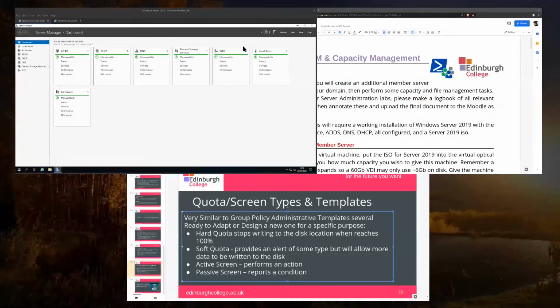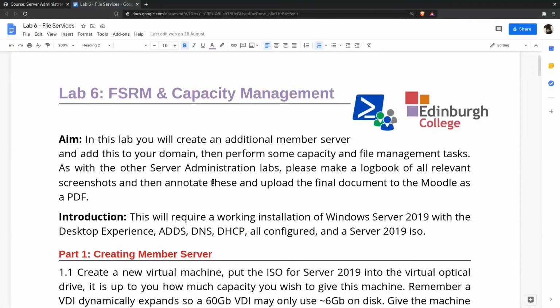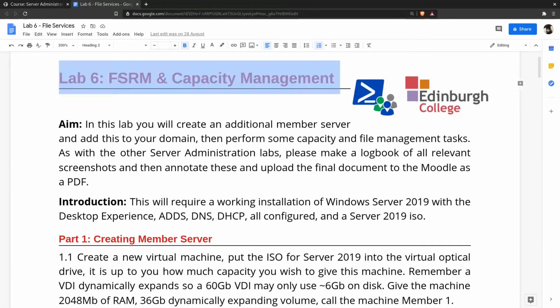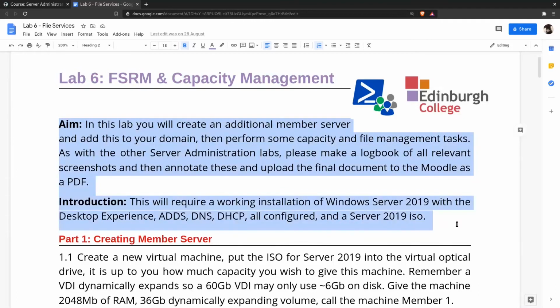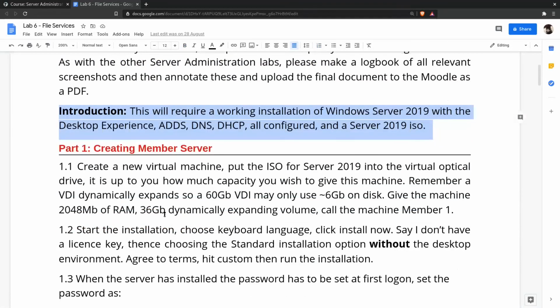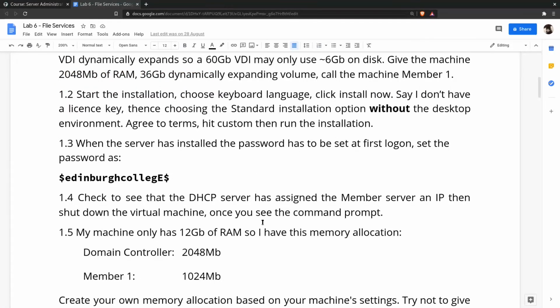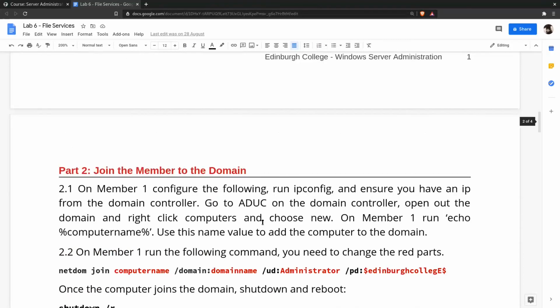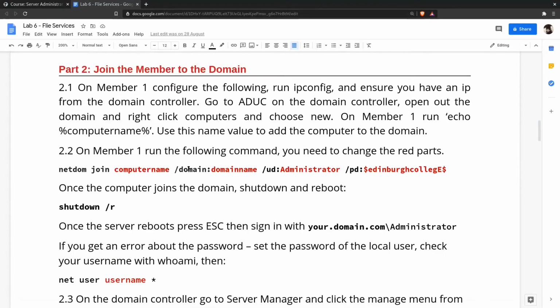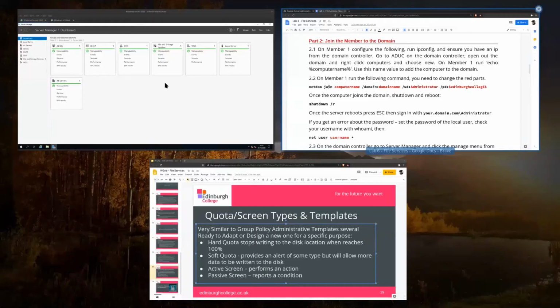Let's have a look at the lab for today. So Lab 6, to go with topic 6, is about File Server Resource Manager and capacity management. And in this lab, we're going to create an additional member server. So we're going to need to use the Server 2019 ISO. Now, up till now, we've only had one server running, but we're going to create a new server and add it to the domain, and we're going to use the netdom join command. So I'm going to give you a demonstration of that just now.